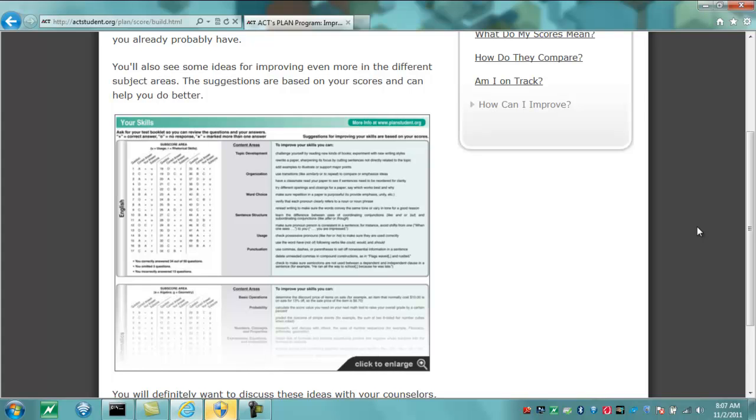You can also review the answers you gave to each of the questions on the PLAN. Refer back to your test booklet to check on those questions you answered incorrectly and which response was correct.